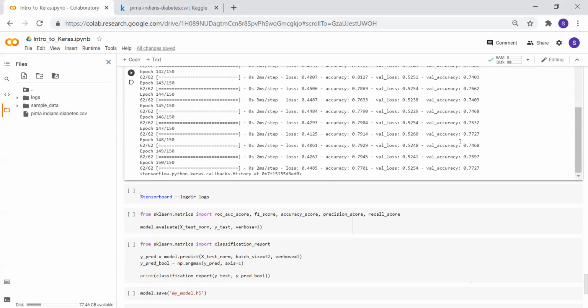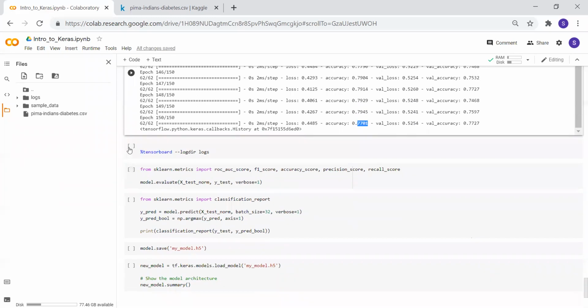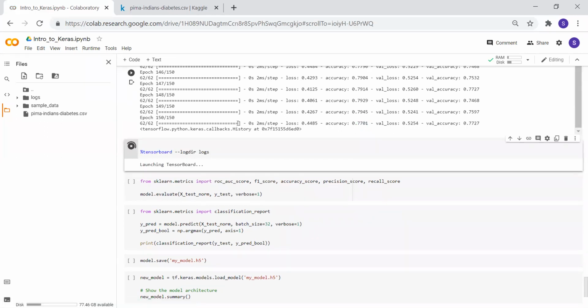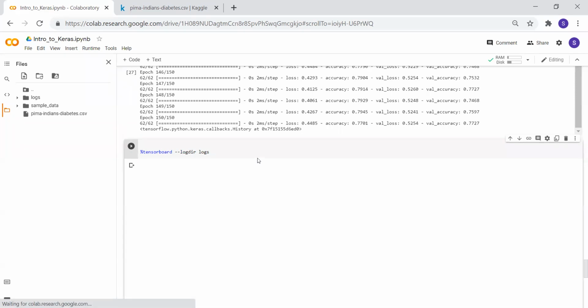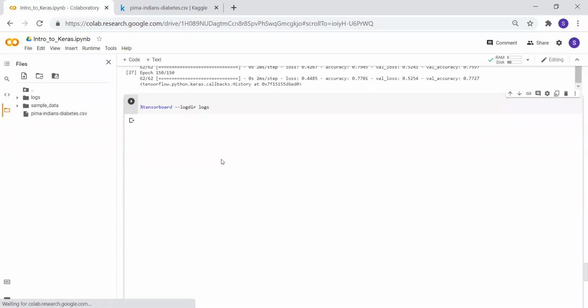Okay, so what do we have? We have loss about 0.44. Could be better. Accuracy about 77. Also could be better. But that's a good start. Okay, and then this is the TensorBoard. I'll give it a minute to load here.